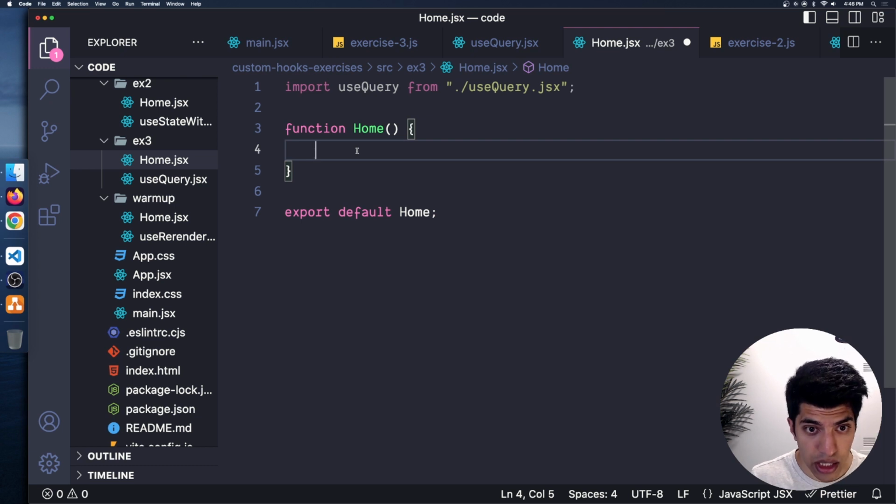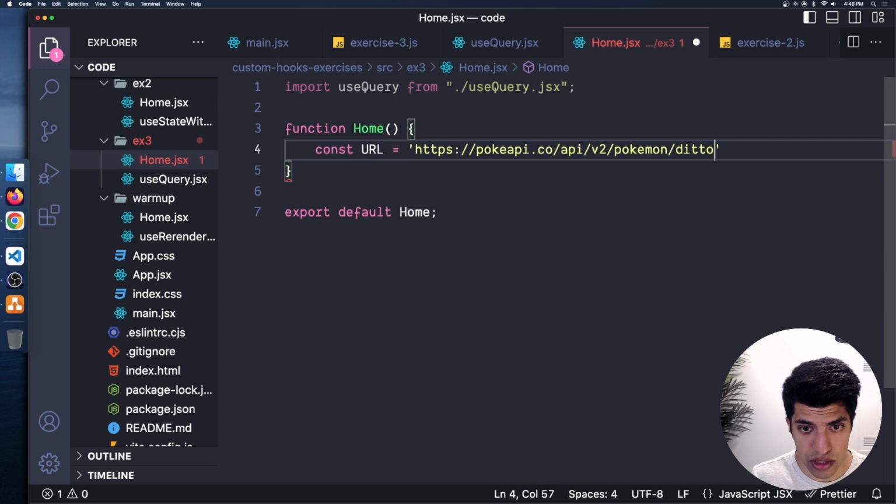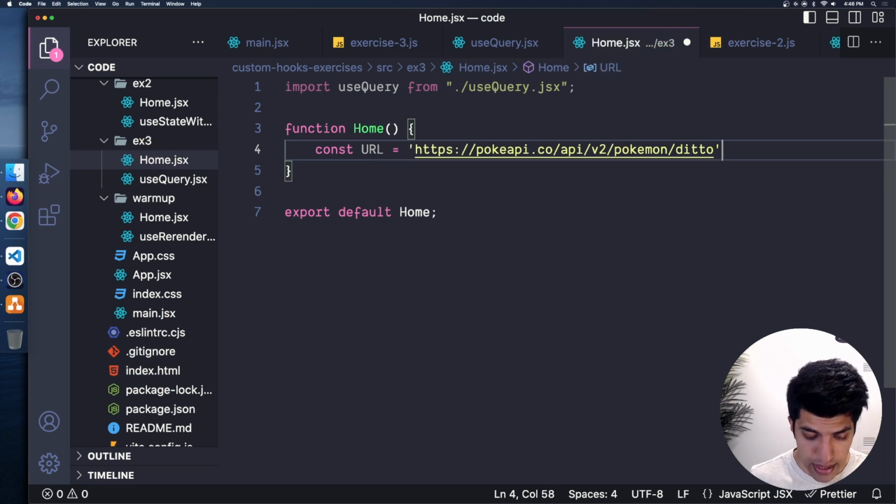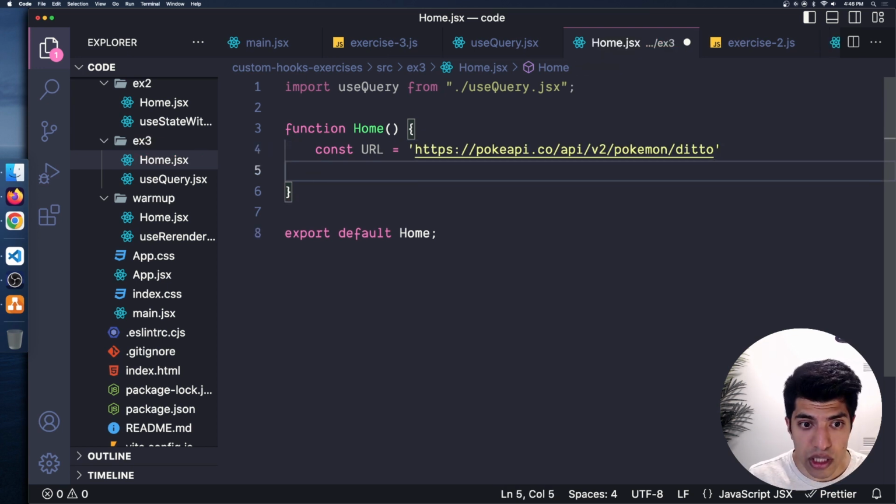And I'll say const URL is equal to this. Okay. Then what I want to do is I'll say const Pokemon, or actually, sorry, this is going to be data. It just has to be the same name, is equal to useQuery, and I'm going to pass it that URL. I could have probably passed it in directly here, but just so that it doesn't go too far off the page here. Hopefully that makes sense. And that's all I need.